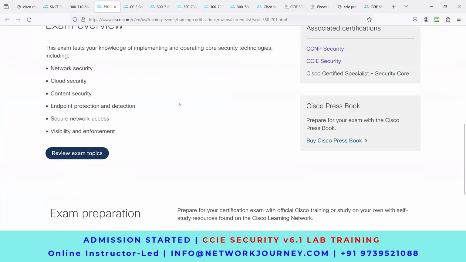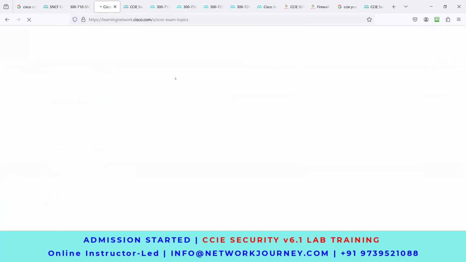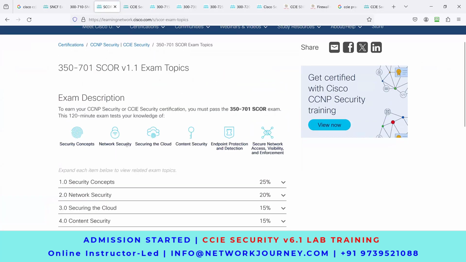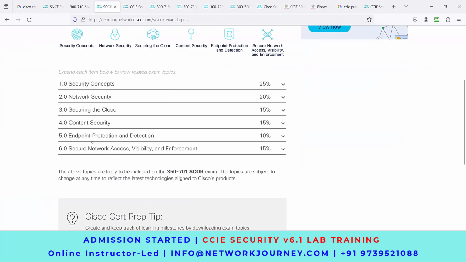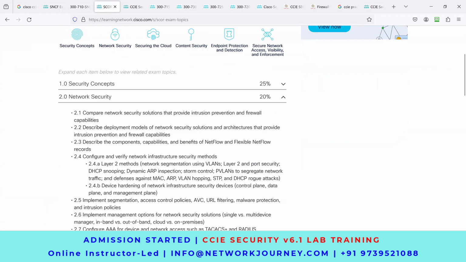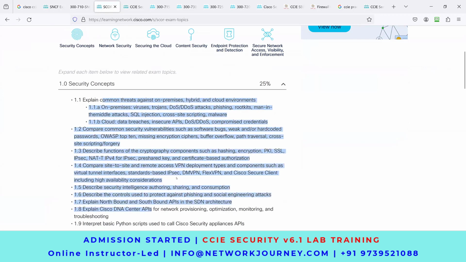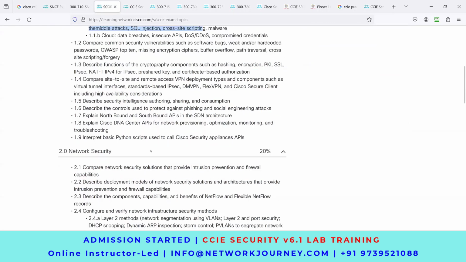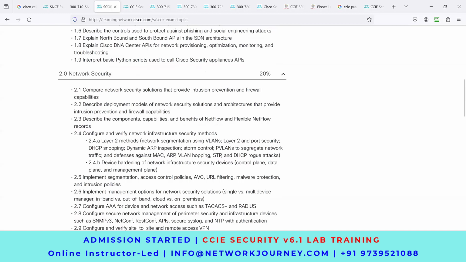Let me show you the SCOR topic. SCOR, you can call it SCOR. This also touches a lot of topics. You have the security concepts: VPNs, DMVPN, FlexVPN, and the common attacks. You have network security, layer 2 attacks, and AAA.